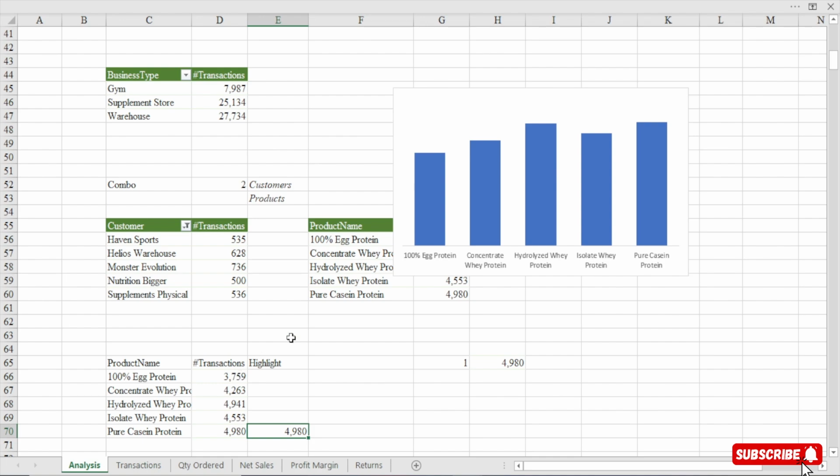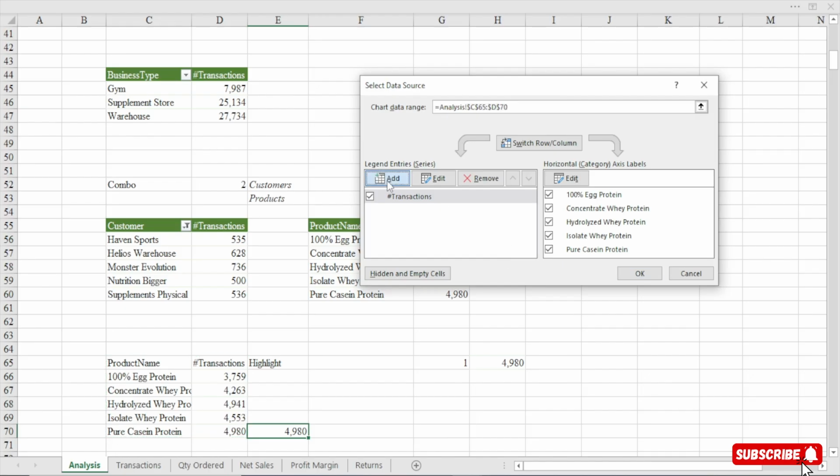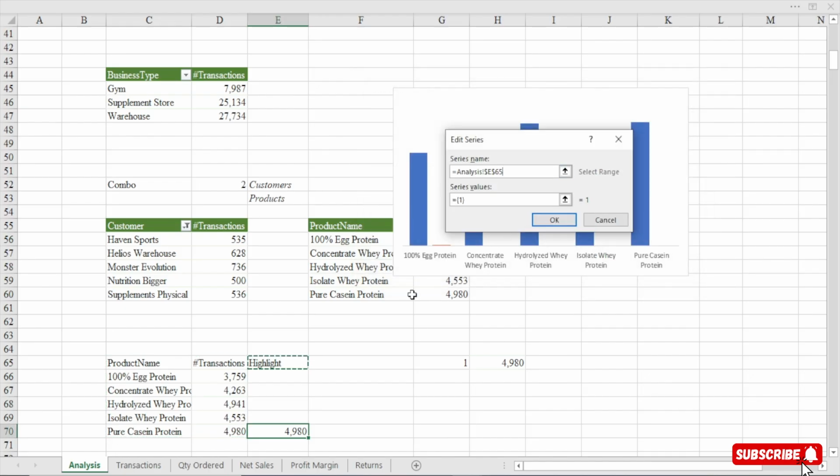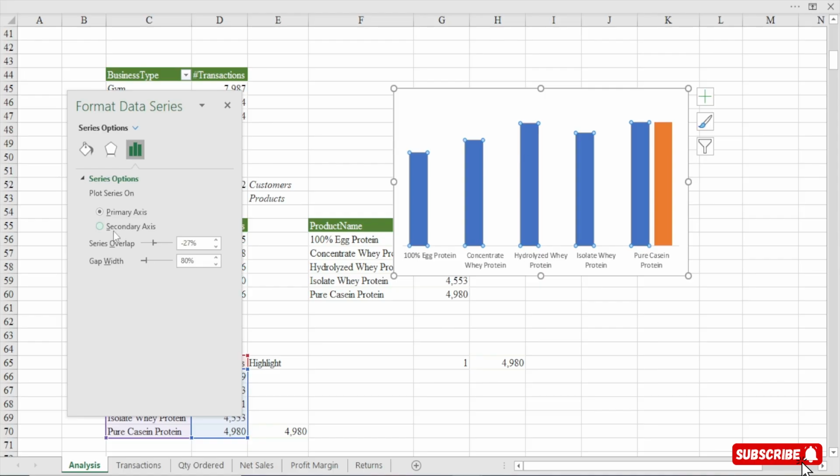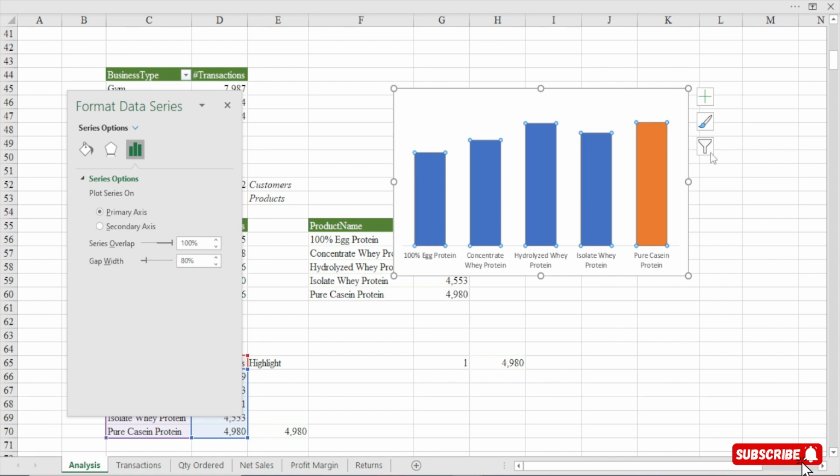Now with this chart, we can right click and go to select data, and then add data. The name is Highlight. Then the values, we're going to select from here to here, and hit OK. You see when you hit OK, we're having the highlight here, but we don't want it to be like this, so we can select the chart, Control 1, and go to series overlap. It is on minus 27%. Let's make it positive 100. Do you see that? Now we have this.